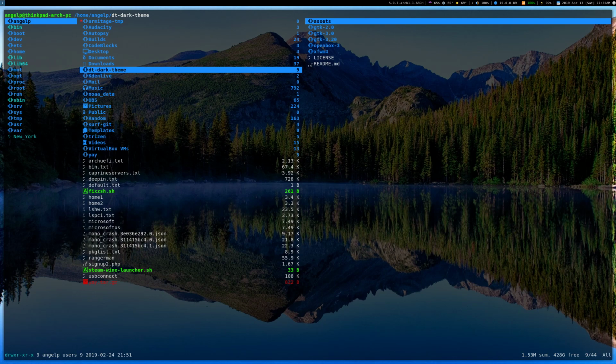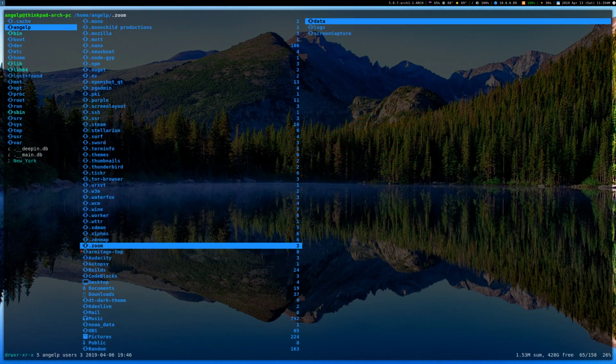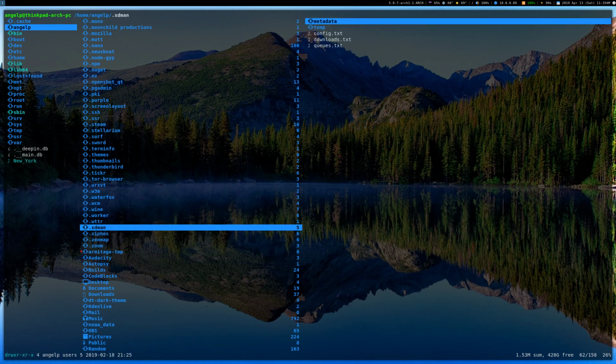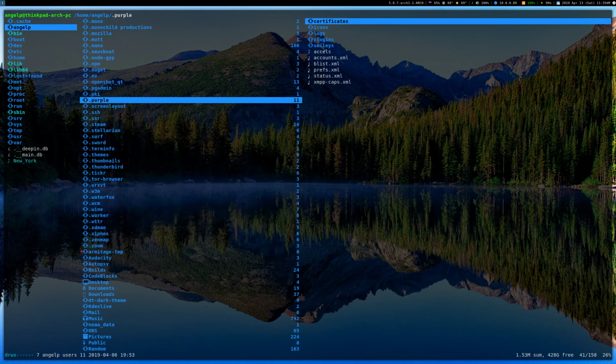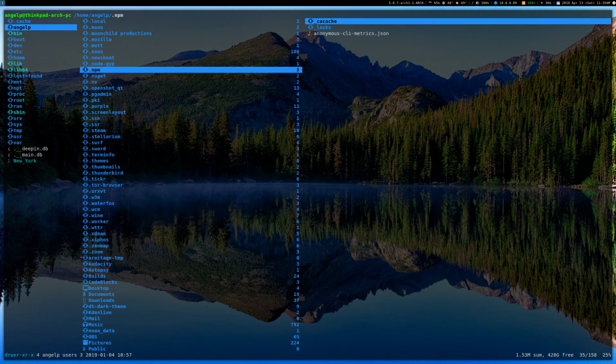I can go with shift or colon, and let's say I have to see hidden folders, right? So I just hit set show_hidden true, and now all of a sudden my hidden folders are available to me. And let's say I have to copy something.